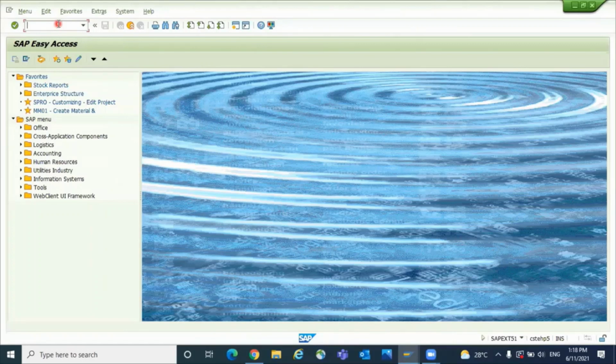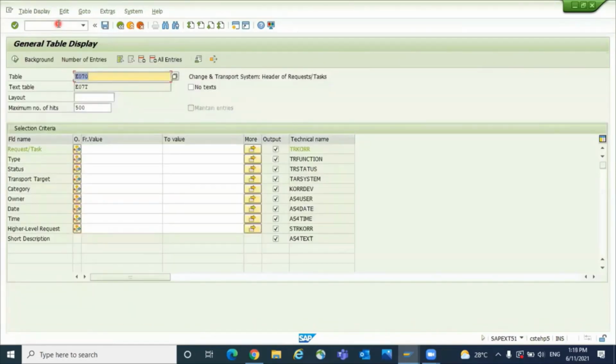In this short video, I'm going to show you in which table you can get the list of transport requests where the respective ID is the owner. You can go to SE16 and give the table E070 and give the owner. For example, I want to check the list of TRs where this user ID is the owner.